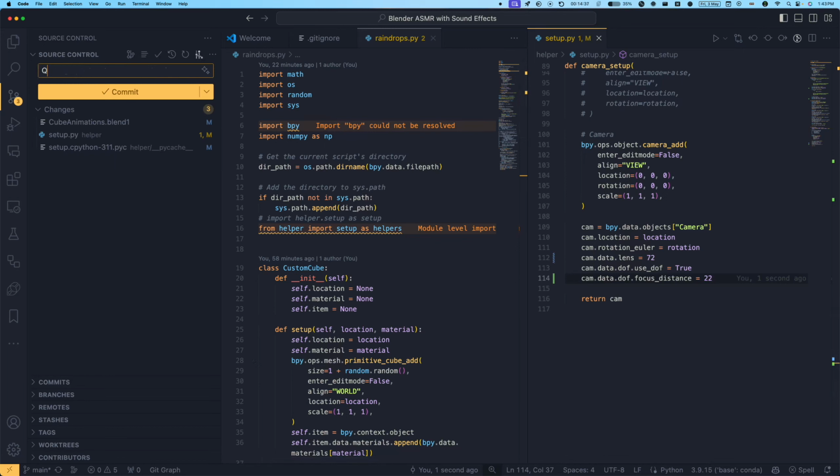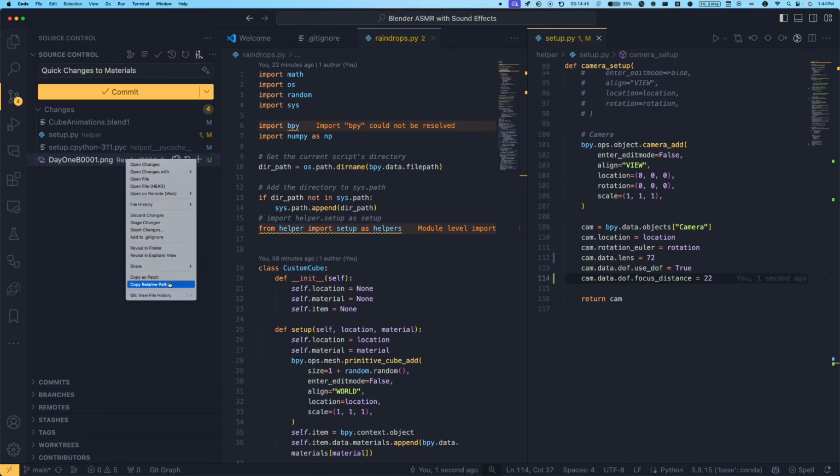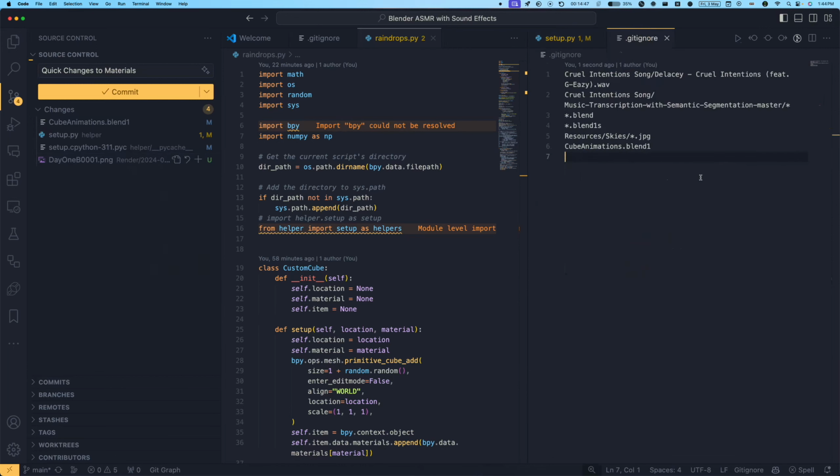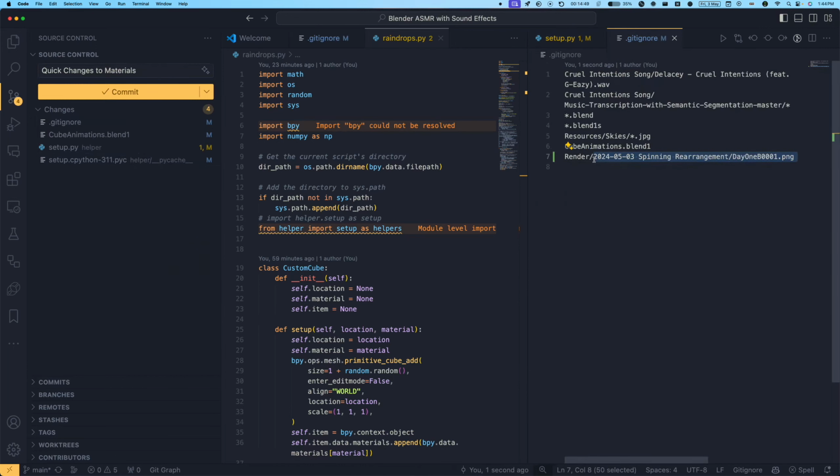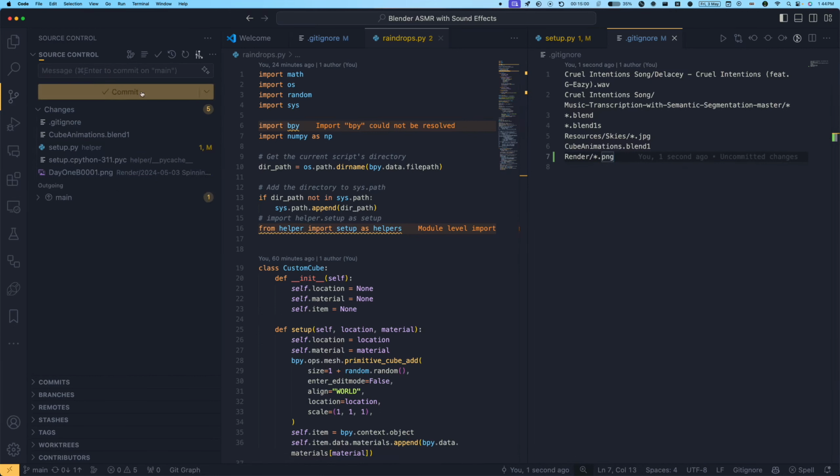It's just quick changes to materials, and then I need to go to add to git ignore. I'm just gonna add all PNG stuff to here, so that should be good enough. Yeah, I'm just gonna commit this, and that's done.